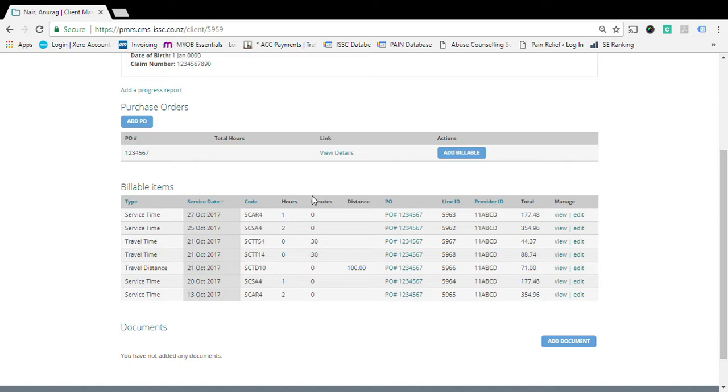Now sometimes you might have, say, a room rental. If you've paid for a room, ACC might reimburse. But please note that this has to be pre-approved. But I will show you how to invoice for room rental as well.